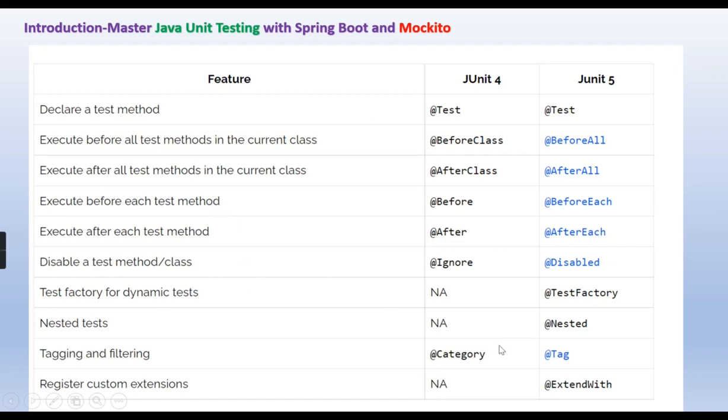In JUnit 4 there is @Category, and in JUnit 5 the same thing is called @Tag. That is for tagging and filtering. And in JUnit 5 @ExtendWith is there, but in JUnit 4 it is not. It registers custom extensions, that is @ExtendWith.